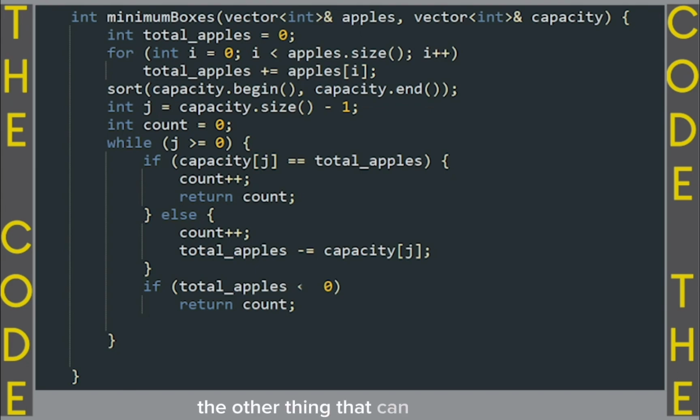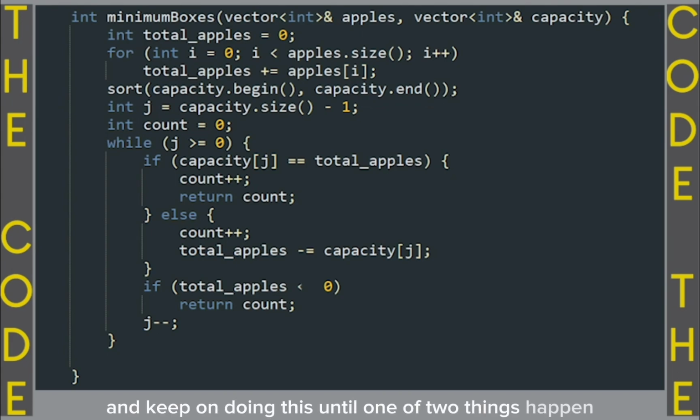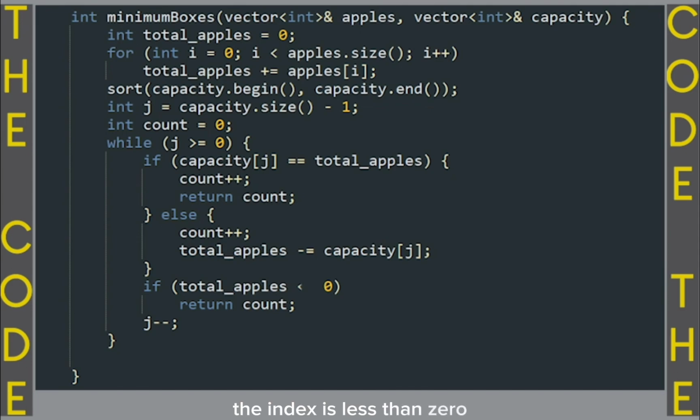The other thing that can happen is the remaining apples is some number greater than 0. That means we need to use another box to fill up the remaining apples. Therefore, we will go down the capacity array, pick the second largest box and fill it up. Then check the remaining apples again and go down the capacity array if need be, and keep on doing this until one of two things happens. First, we use up all the apples or it gets negative. And the second thing is we have traversed the whole capacity array. Therefore, the value of j, the index, is less than 0.